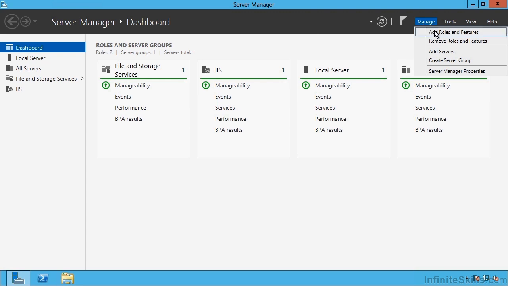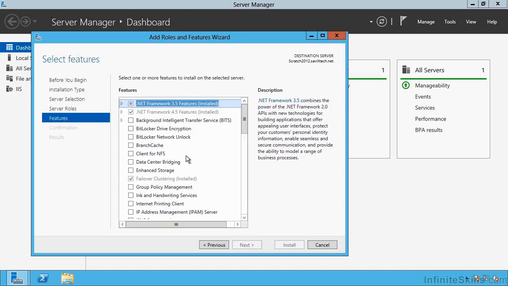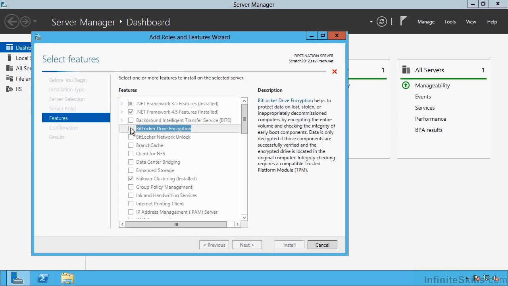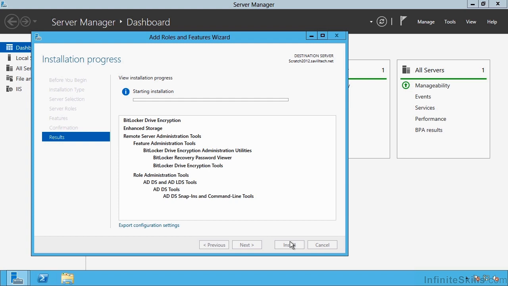So I'm actually going to quickly jump over and just show you where this Bitlocker is. So I'm going to add roles and features on local server. And I'm just going to enable Bitlocker Drive Encryption, or BDE. Let's say restart automatically if required, and install.